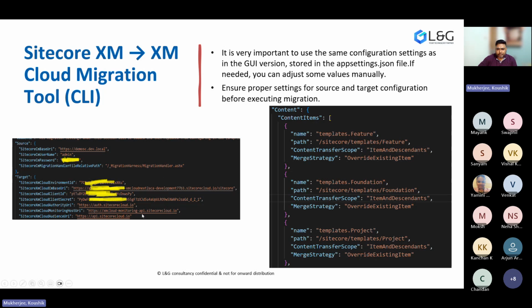in the configuration file. Once it is provided, you can give the information on what you want to migrate, like the content or templates, which one you want to migrate. That information you also need to provide there.